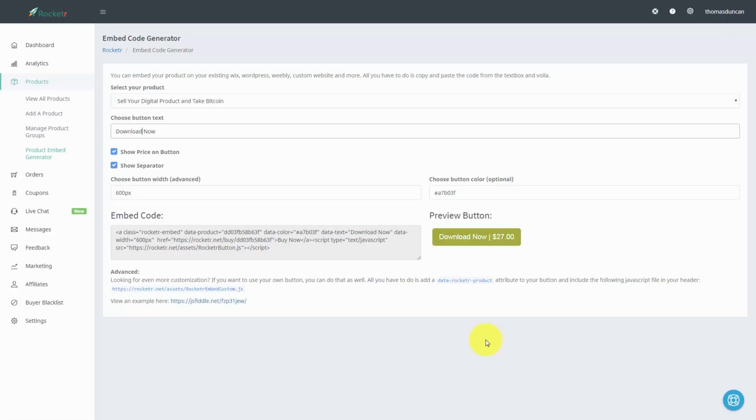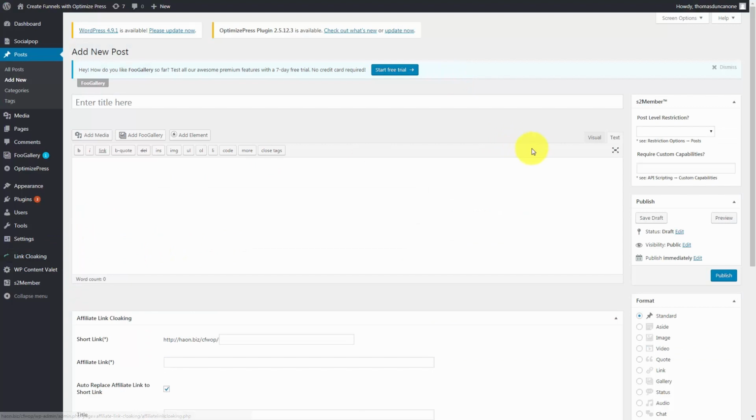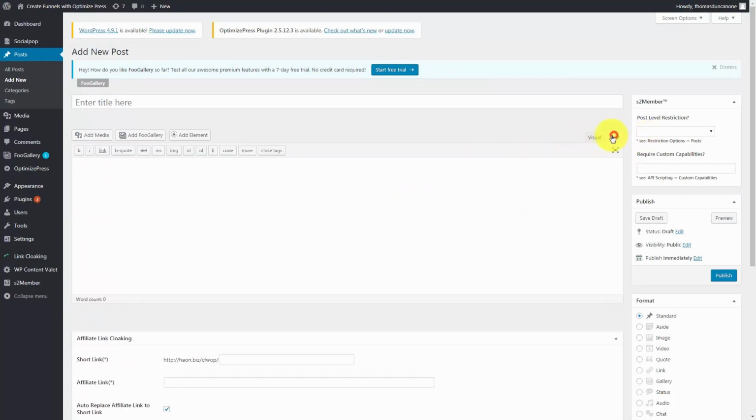Welcome back. Now that we have our embed code, all we need to do is to grab this embed code and place it any place where we need to put HTML code for the button to show. So, for example, what we'll do is we will take this entire piece of code, we will copy it, and then we'll go to a site where we need HTML code. For example, we can go to our WordPress site. And when we get to that site, we can choose to add a new post. We will not use the visual editor, we'll use the text editor.